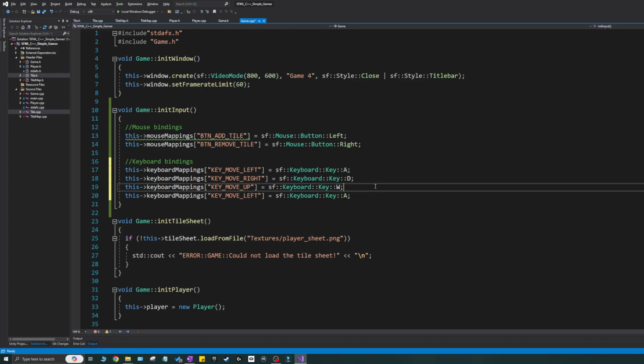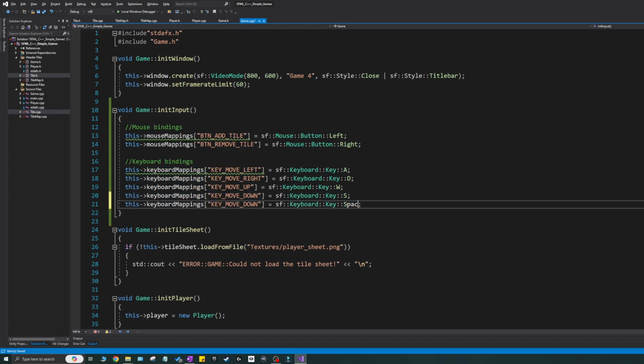Now, up is W. We might not need up, but let's just do these anyway. Down would be S. Okay, good. And then jump is space. So we need one more, and we'll say space, and we'll say keyboard key jump. Simple as that. Good. Now this is just the init function, and obviously we need to call it.